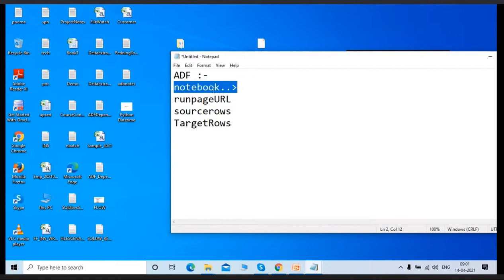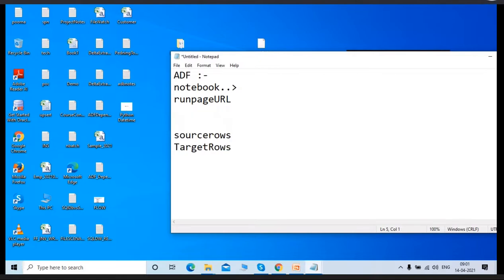But I'm expecting my notebook to return some source rows and target rows. Which property do we have to enable to return from your notebook? Which command do we have to use? The command name is called dbutils.notebook.exit. Unfortunately, this exit contains only one parameter, and even that one parameter can only be a string.